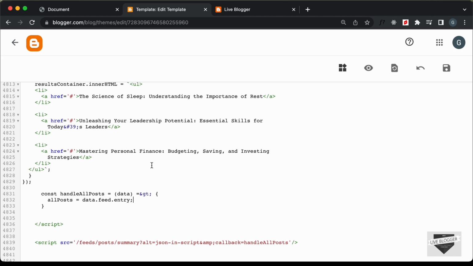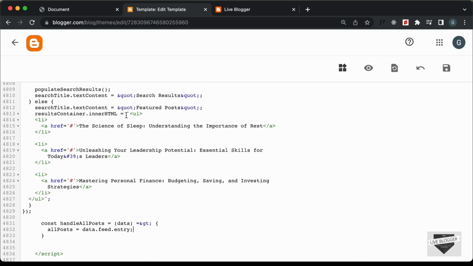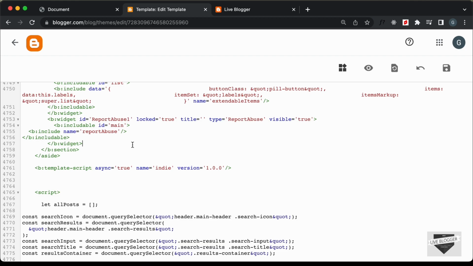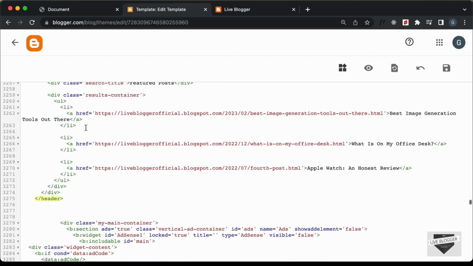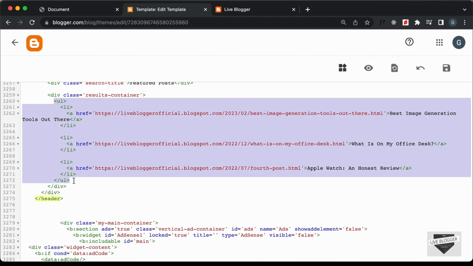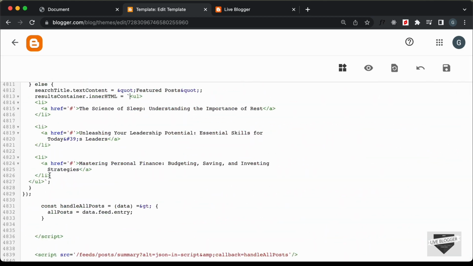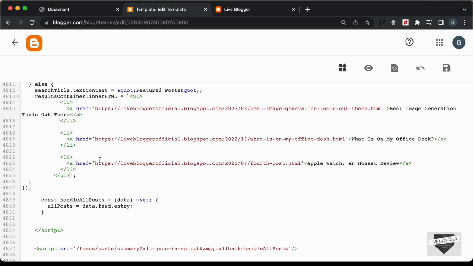Now let's go ahead and see what are the other changes we need to do. So here we also need to change this UL for the featured posts. So let's copy the same HTML from above. So let's go to the end of the header tag, and here we have these featured posts. So I'll just copy this UL from here, and let's scroll down and let's paste it over here, because here also we are adding the same HTML. So let's paste it over here.